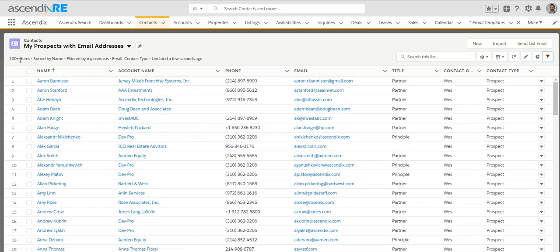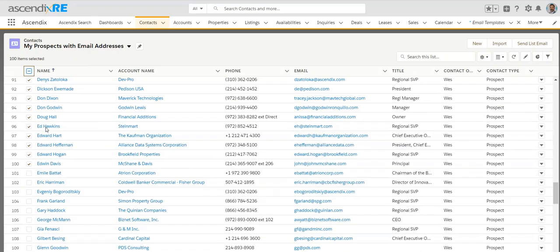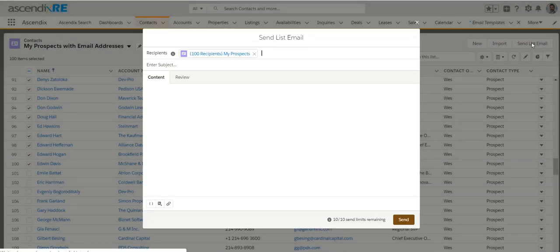The next thing to do is to click on the button next to name, which will select up to 100. So if this list has more than 100, it's not going to select more than 100. 100 is what it caps at here. Click on the icon for send list email on the right.